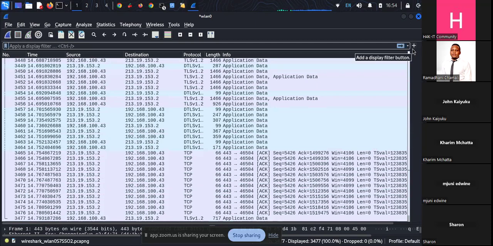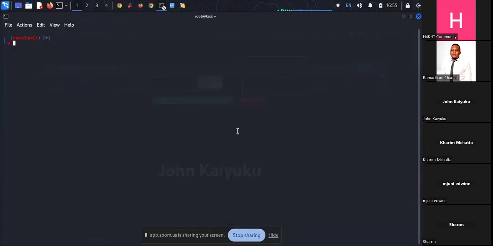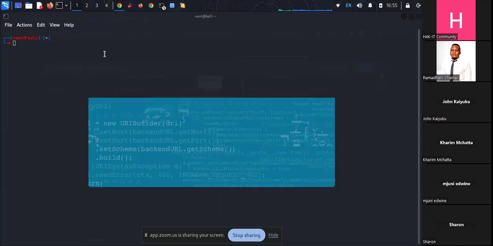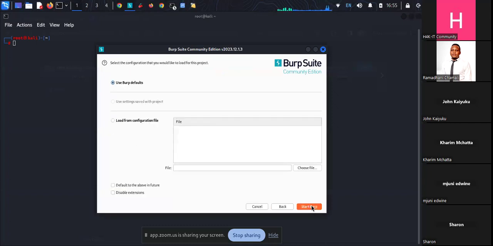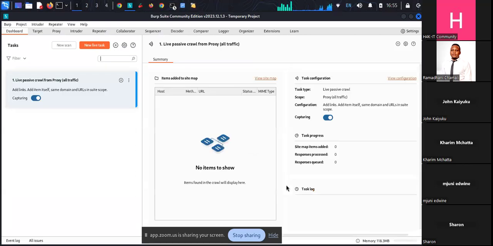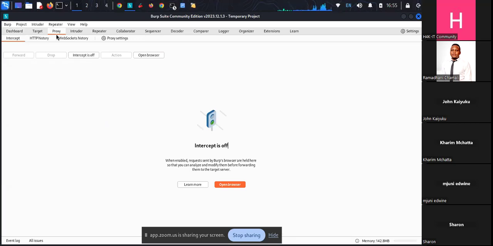I think Wireshark is one of the tools that is used when it comes to testing around security. Another tool is Burp Suite, Community Edition. So this is Burp Suite.